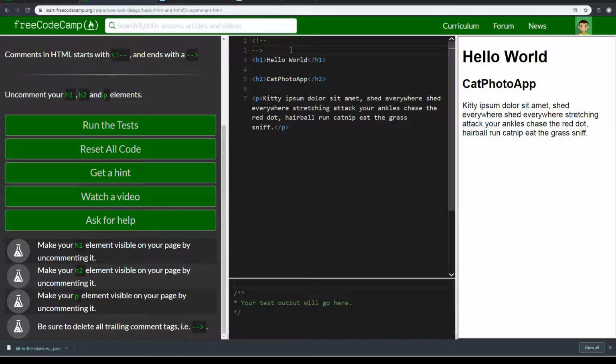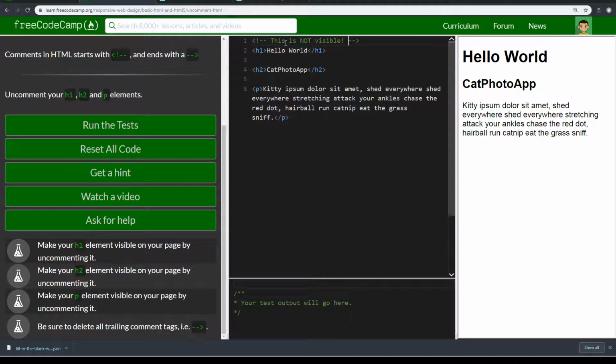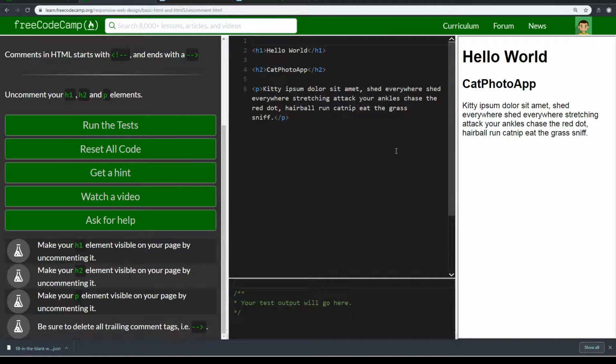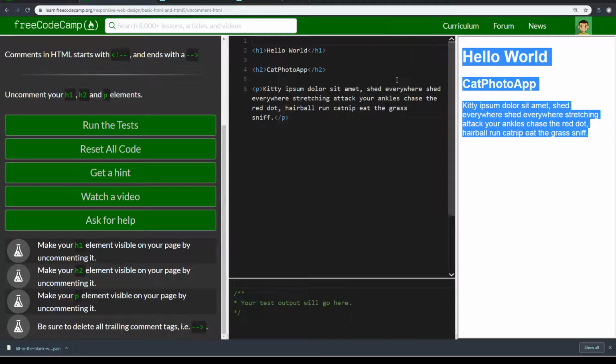If you put it here, you don't see anything. Basically the trick is that anything in here is not visible, right? Anything that's in here is not visible. This is really the trick. So I'm just going to remove this for now, and we can see that everything shows up, right?